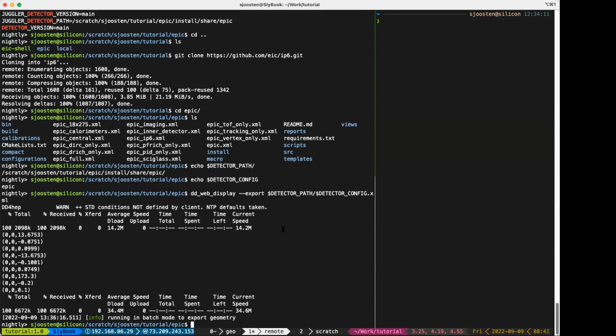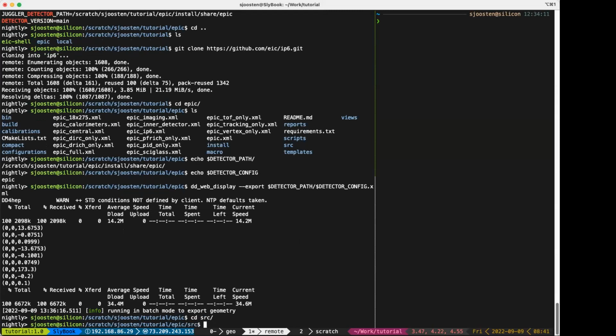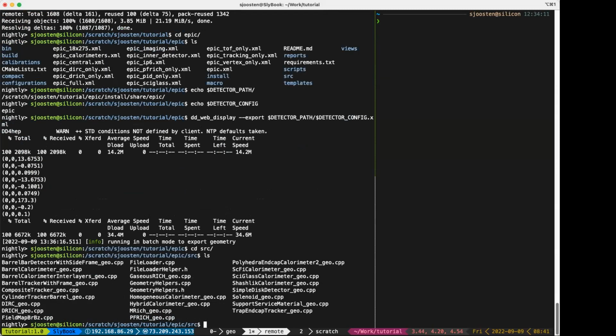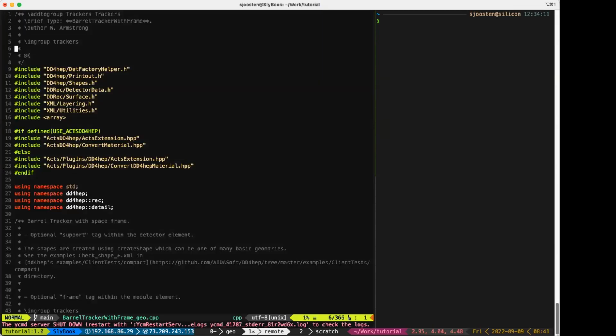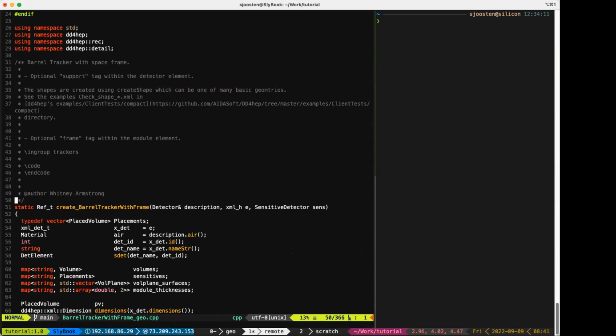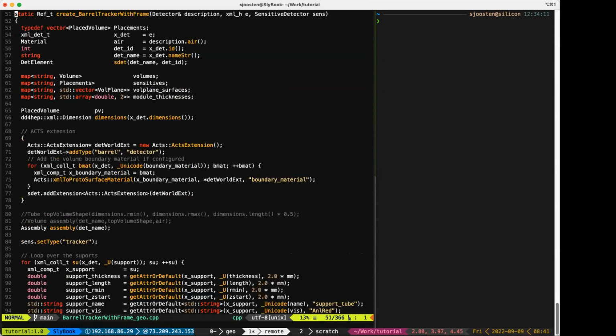So to really understand how to do that, we should look inside of one of the detector plugins. For this one, we can go into the Epic vertex barrel, for example, which uses the barrel tracker with frame plugin. And I do have to warn that this is one of the more complicated plugins, because it's essentially a plugin that is written in an extremely generic way.